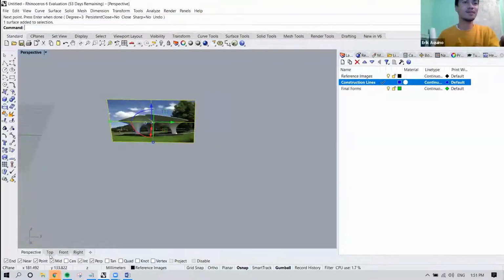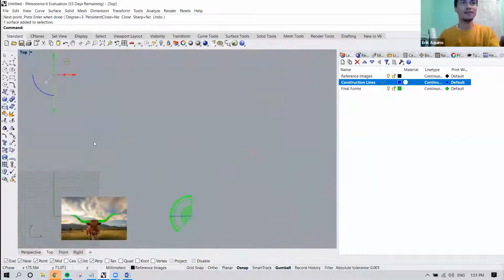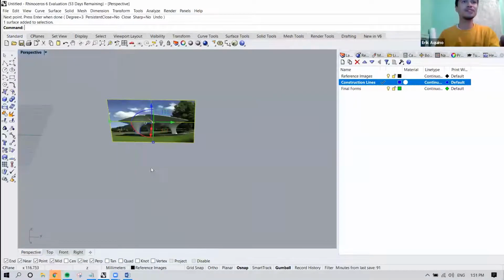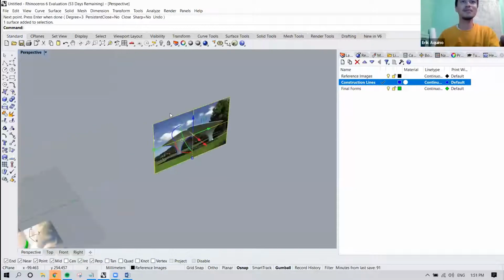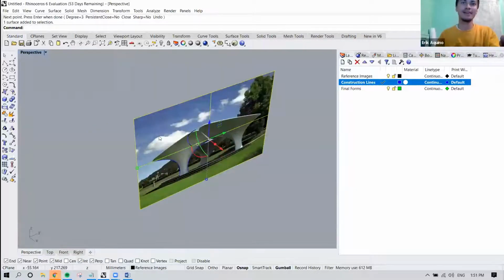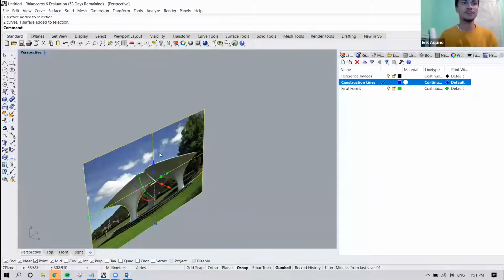Yeah, we could go to our top view now, and actually, because this is a surface, we can make a copy of it and place it onto the XY plane. So what we could do is select our objects. We have our two curves here and our picture, which is on a surface.